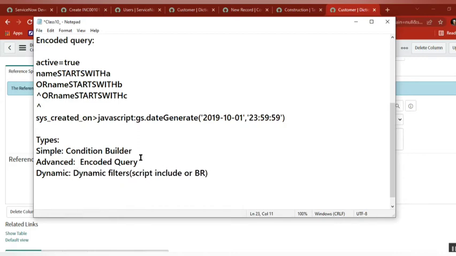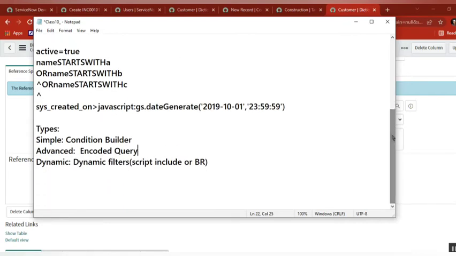But what we can understand now is what a reference qualifier is, what the types of reference qualifier are, and what we use with each type to restrict the data. If it is simple, condition builder; if it is advanced, encoded query, or JavaScript also. JavaScript samples I can show once we start the scripting part. For now, encoded query. Is that clear, ma?